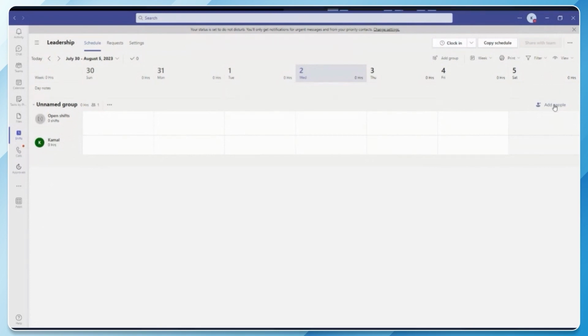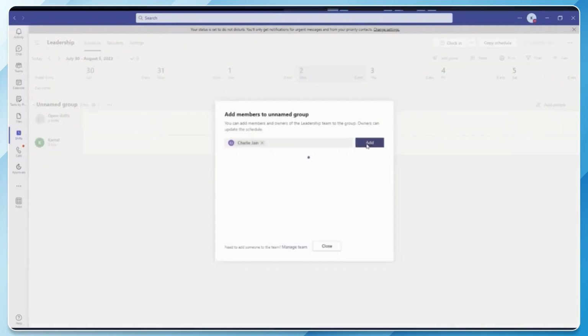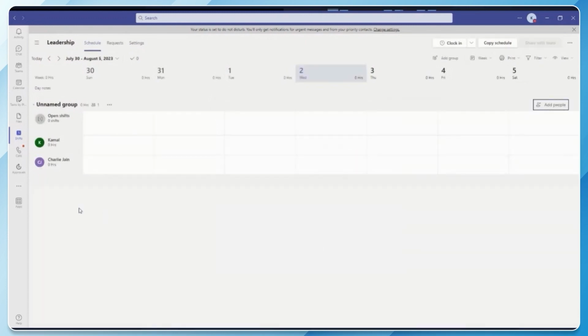So you can add a member to group, add people. So I'm going to add Charlie, and I can see Charlie's schedule now. I can add more. And then you can manage, add the shift or add time off. It's as simple as that. You can swap shifts. You can say, I'm in the office this week. Who can be in the office as well? So it has a lot of cool features.